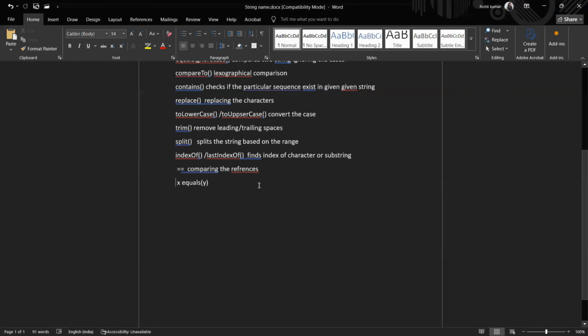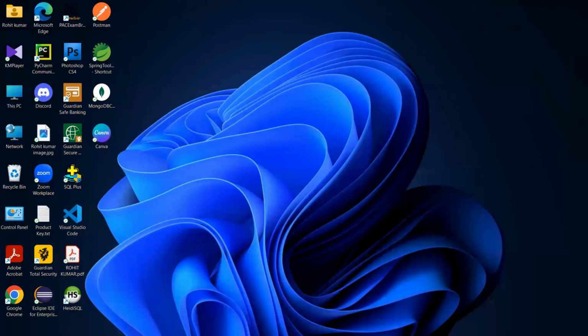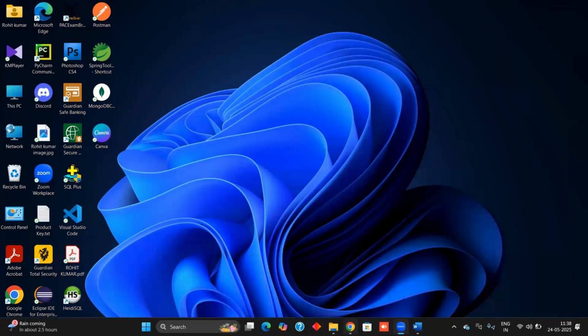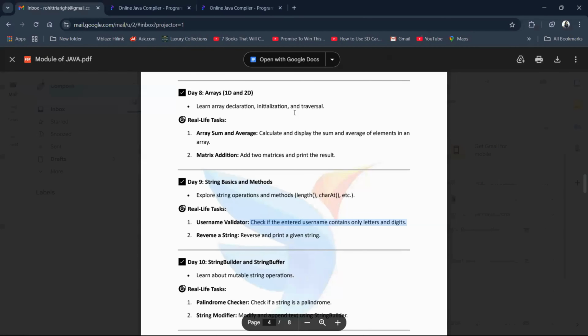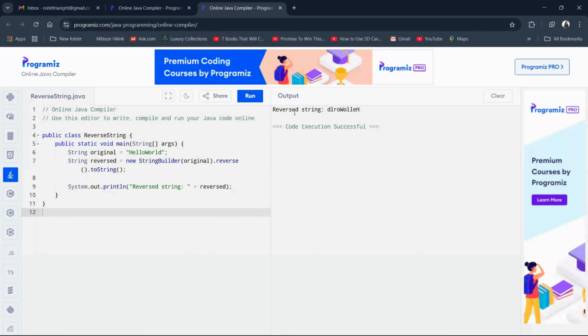Now we are done with it, and we will go on to performing exercises. We will be performing exercises, and we will find it easier to understand. Now let's make a program to reverse the letters in the word.